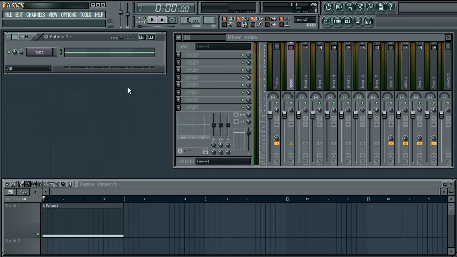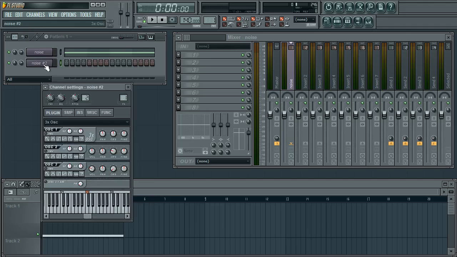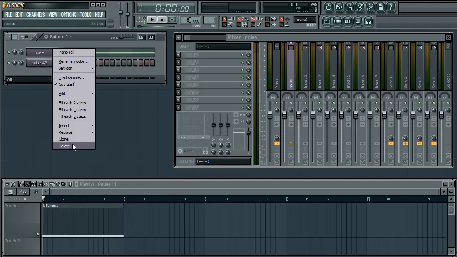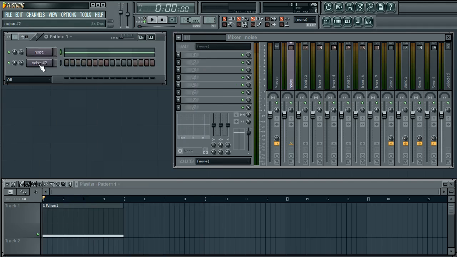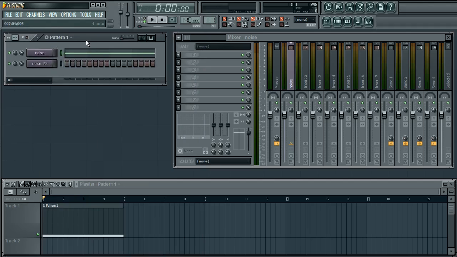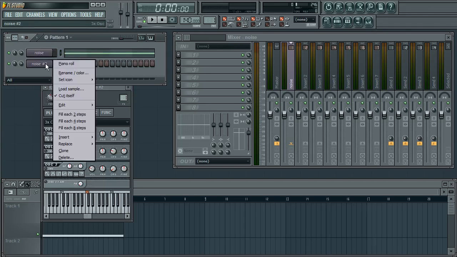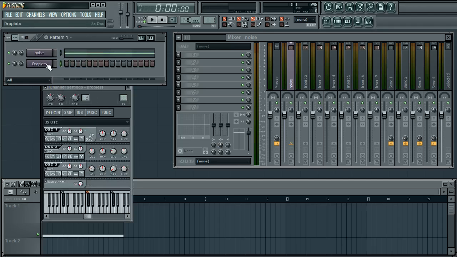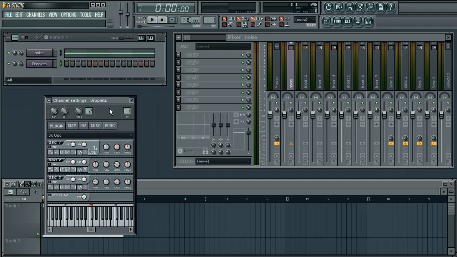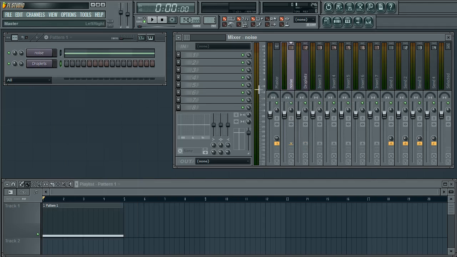popping, making noises. So let's copy this, right click and hit C or clone. I hope I'm not going too fast on you here. Right click and hit C or clone again. Rename this to droplets. And once again, Control L to send this to a new mixer track. I'm going to mute the noise for a while and just continue on the droplets.